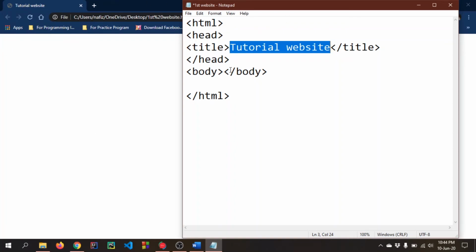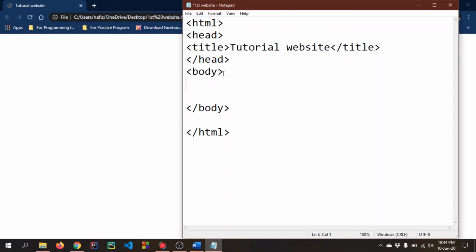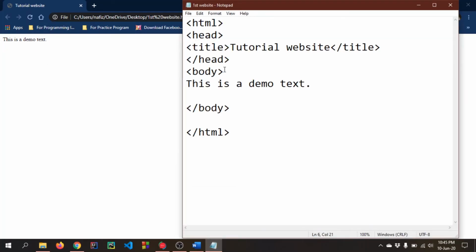So this is our body. If we write anything inside of our body, that will be shown inside of this white page, because that's the body of our website. So suppose we write, this is a demo text. If I save this and run this, we can see this is a demo text. We are seeing this because we have written this inside of our body tag. This is the starting of our body tag, and this is the closing of our body tag. That's why we are seeing the text inside of our website's body.